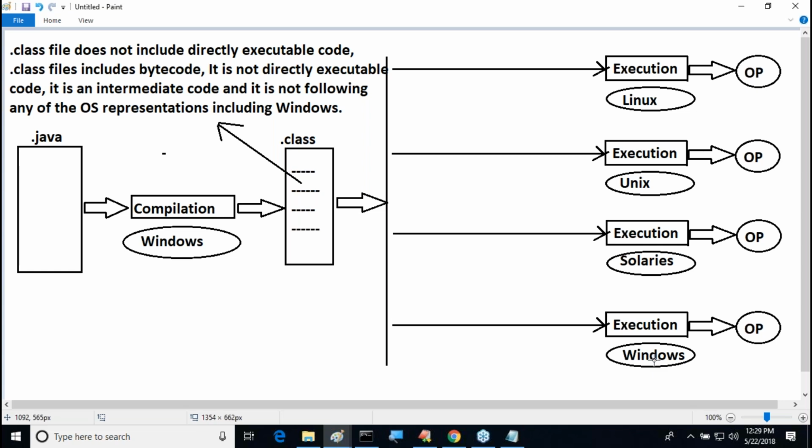The conversion mechanisms are what we need to know: converting the bytecode from neutral nature to local operating system nature. Some converters like this are provided by Sun Microsystems.